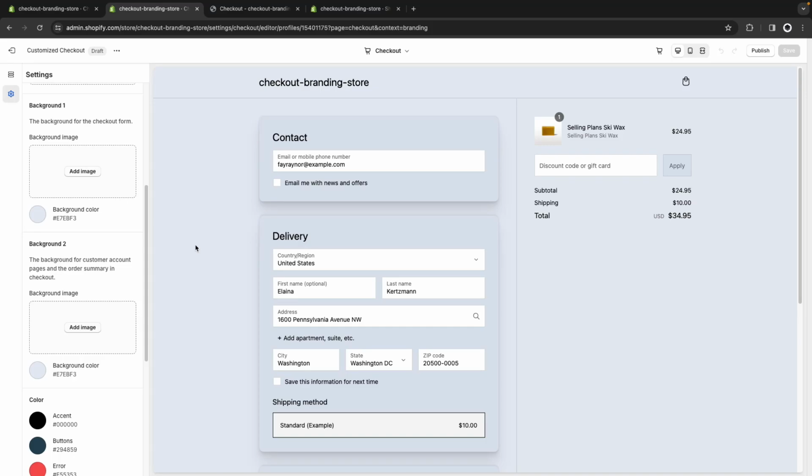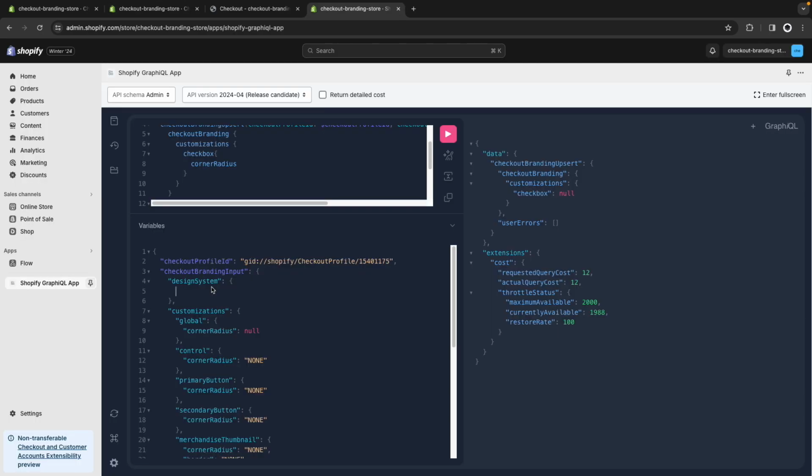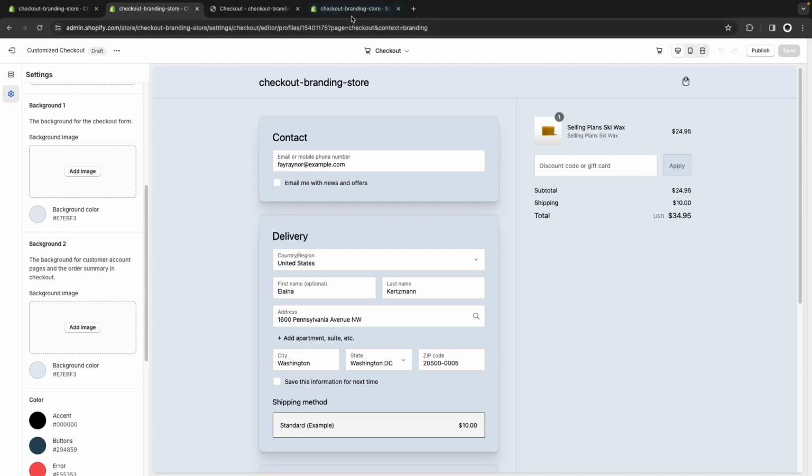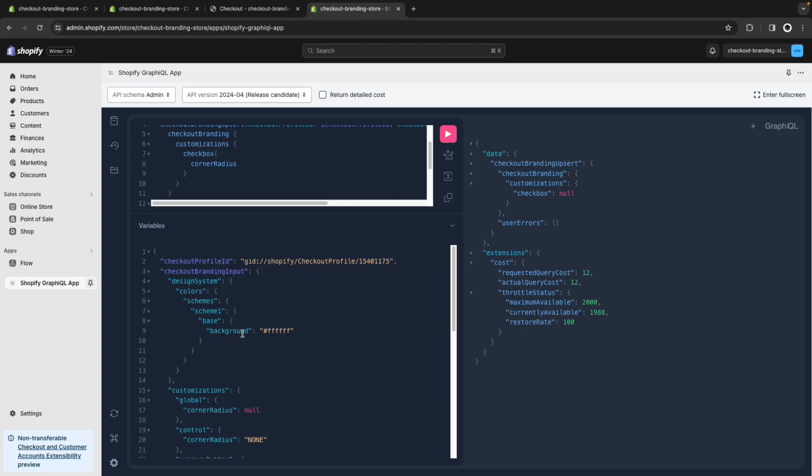Let's see how that will look like in practice. So I know that explanation might have been a bit confusing, but by doing it here, it will help clear things up. So in colors, in design systems, I'm going to select schemes. And from here, scheme 1, I'm going to set this, the base color, the background, to be white. So right now, the base background for scheme 1 is using this color over here, and the same goes for the base background of scheme 2.